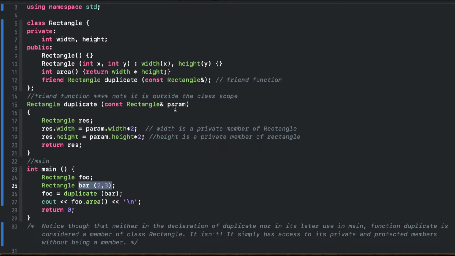It receives the bar and then creates an object res, which basically is going to be returned back to the foo. And over here, res.width is going to be bar width, which is in this case 2 times 2. So the value for that is going to be 4.